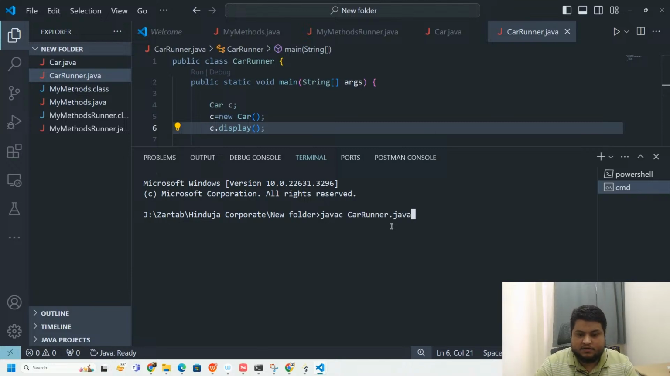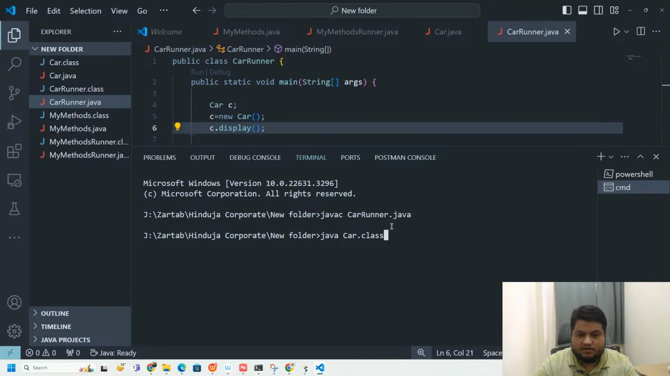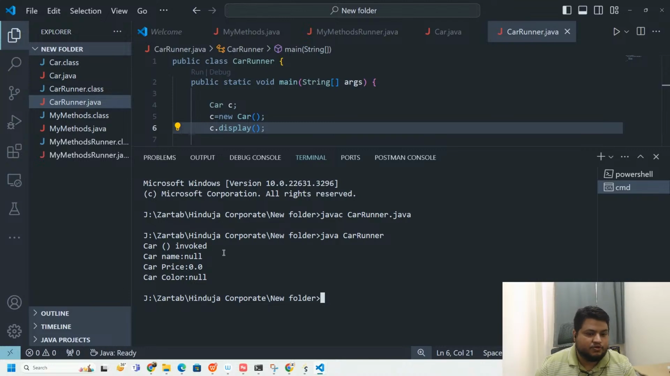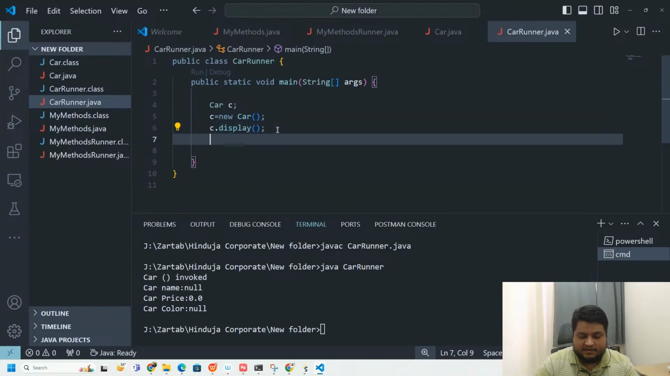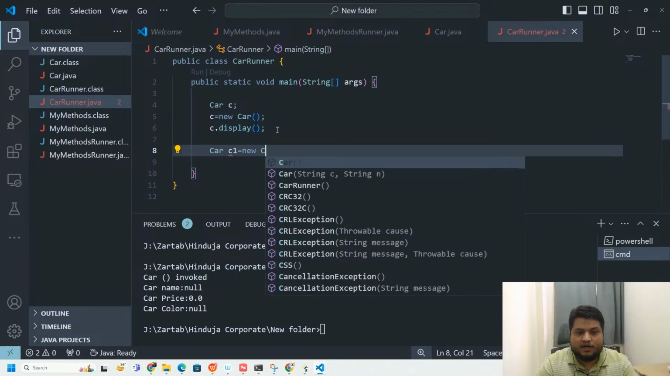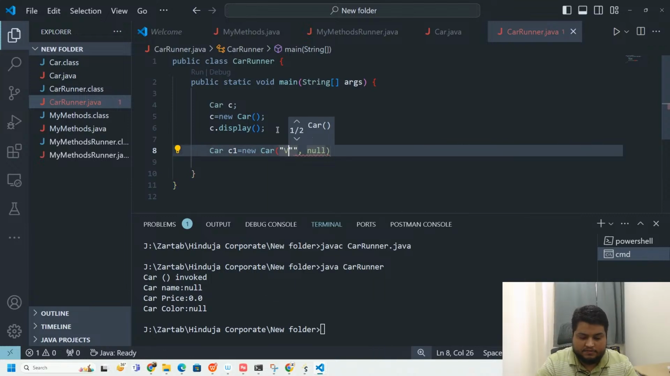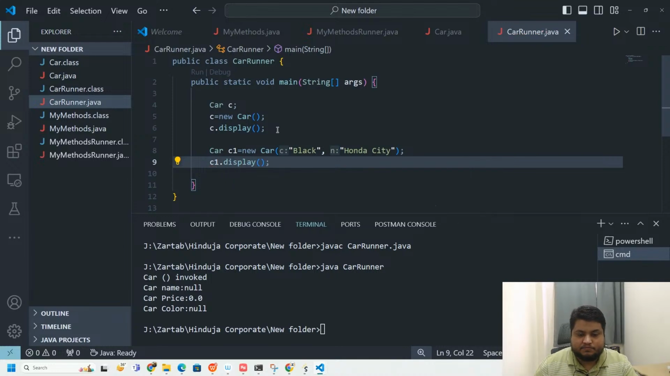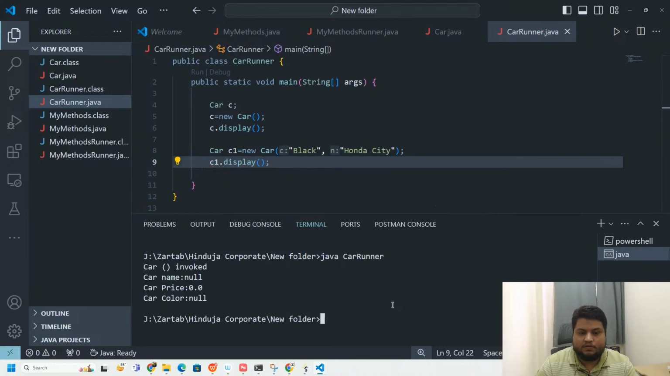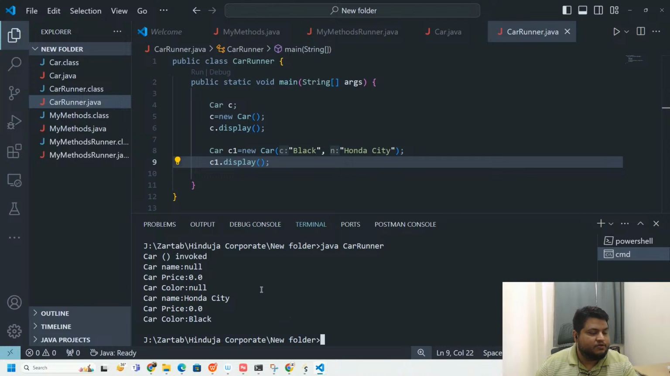Java c car runner dot java, then java car runner, and when I run this, see, car without any constructor is invoked, car name is null, car price is 0.0, car color is null. But at the same time, if I create another car, now I say car c1 is equal to new car, and I pass color as, let's say, black, and name of the car is, let's say, Honda City. Okay, and then I do c1 dot display. See, this time only the price is 0.0 because that was not instantiated.